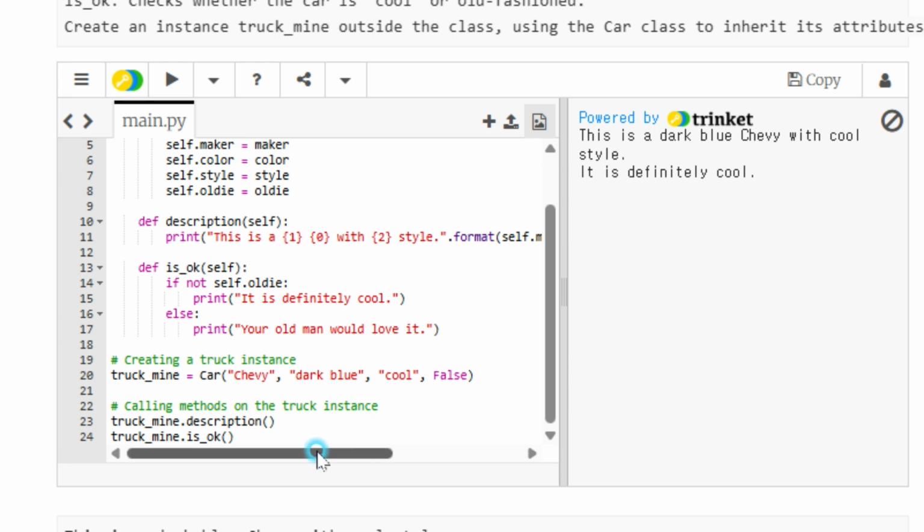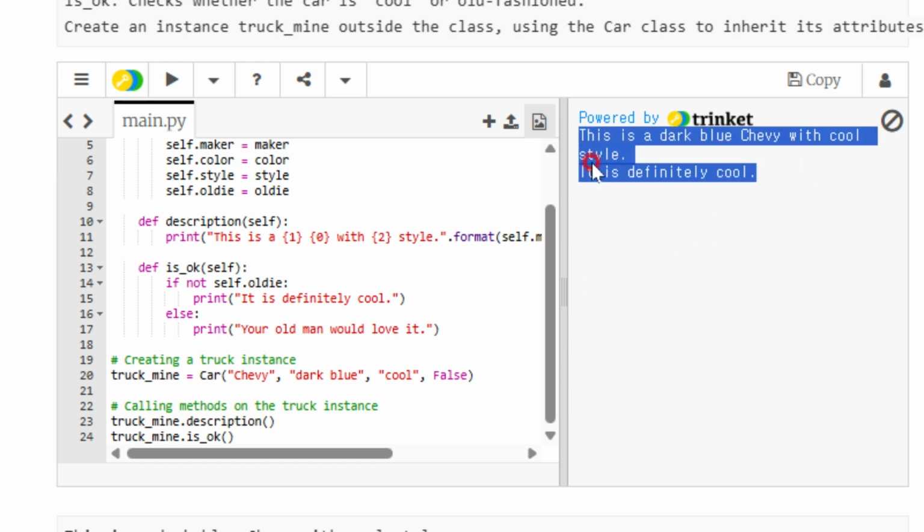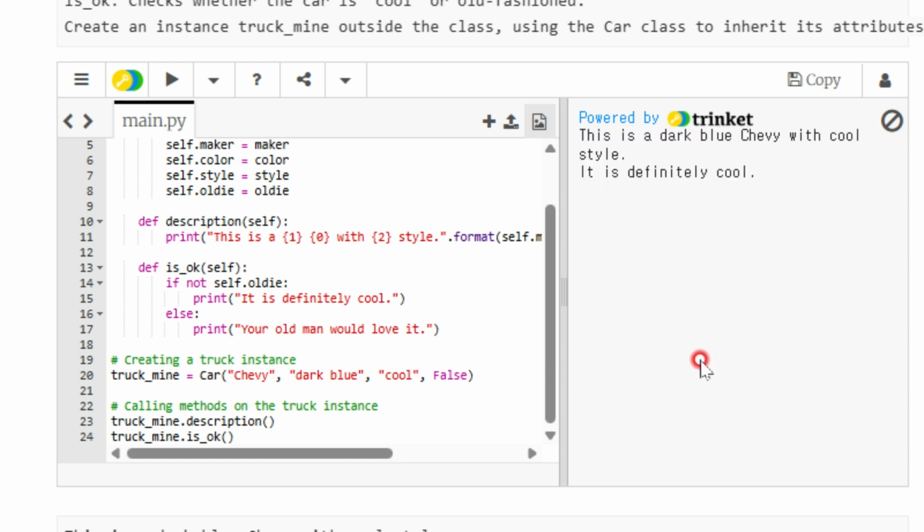Now let's create an instance of this class. We will call it truckMine and make it a Chevy truck that is dark blue, has a cool style, and is not old. When we call the description method, it prints a message describing the truck. Then, when we call the isOK method, it checks whether the truck is cool or old-fashioned. Since this truck is not old, the message confirms that it is definitely cool.